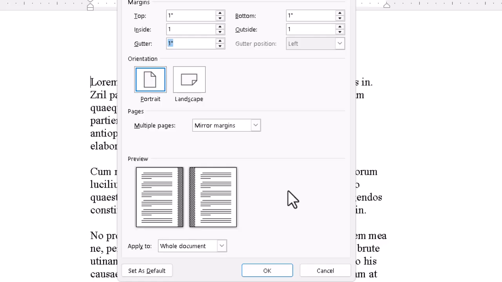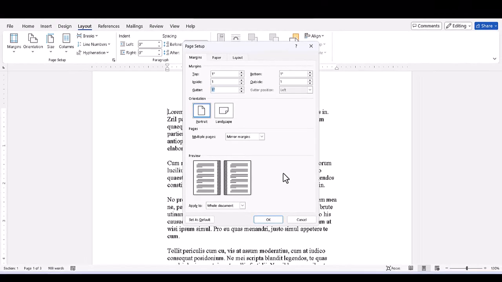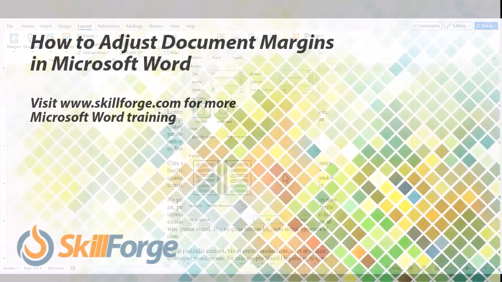We don't always need the gutter and mirror margins, and we don't always have to have a particular amount of margin in general, but knowing how to set the margins and why never hurts.